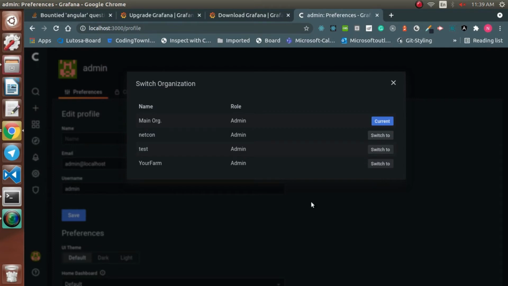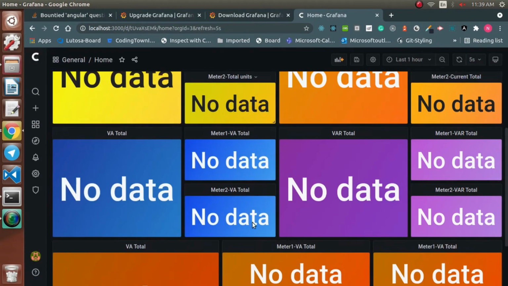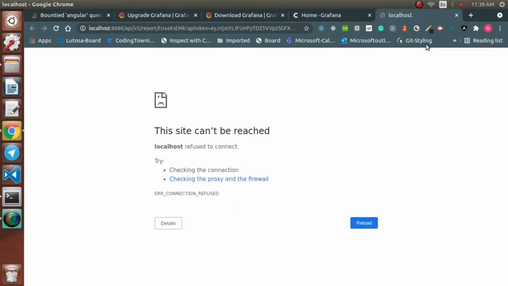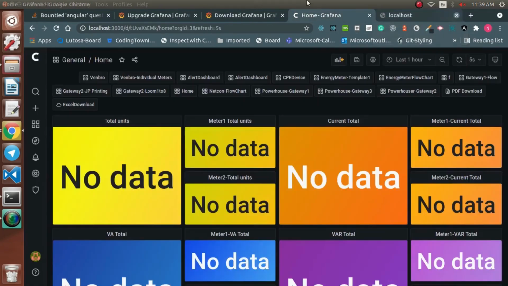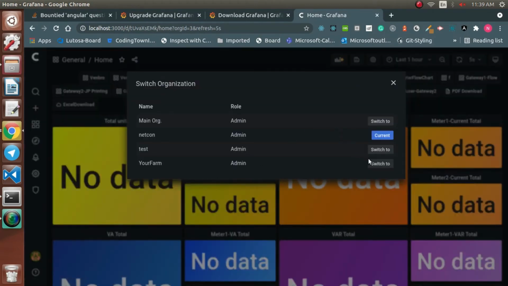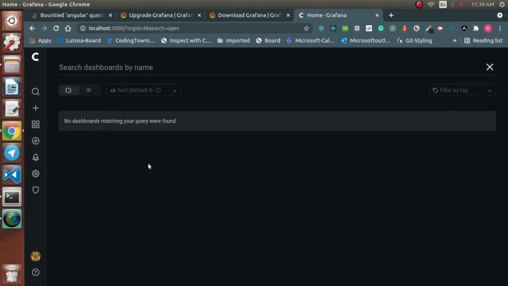We'll change it to another. Yeah, now you can see the previous dashboards which we have created. Come back to the new one. So we'll do a search.